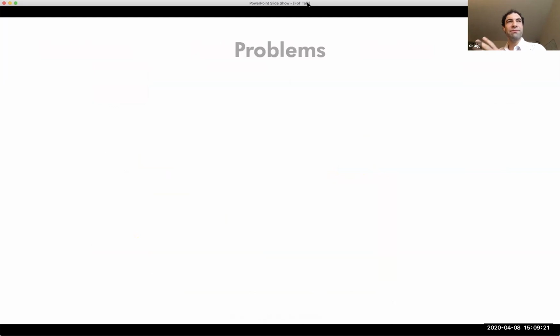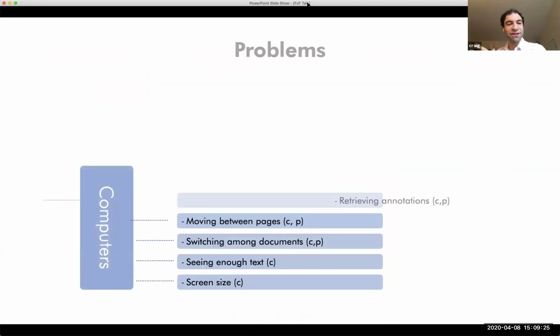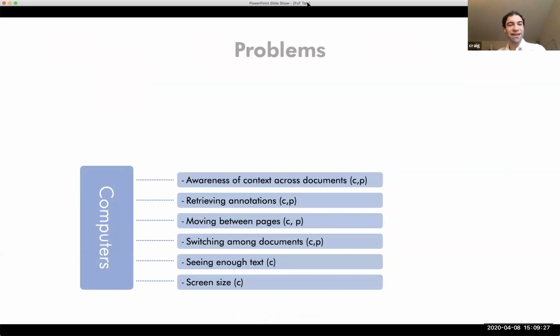And the first big chunk was understanding what are these problems with computers. And we found things like this. We found it's really hard to keep track of awareness of context across different documents, right? So you read one document, let's say a textbook, it gives you some understanding, then you go pull out a Wikipedia article and start looking at that. And the understanding that you had from that textbook is starting to fade in your mind.